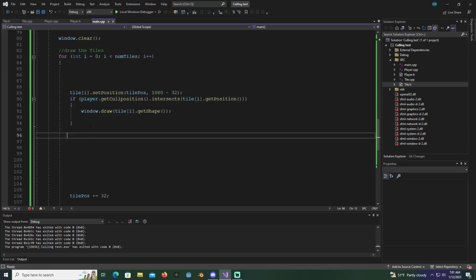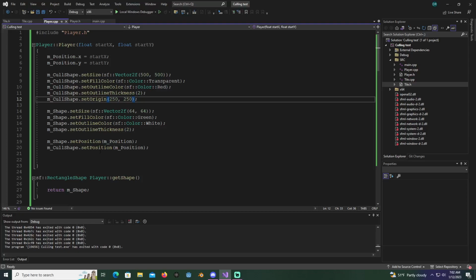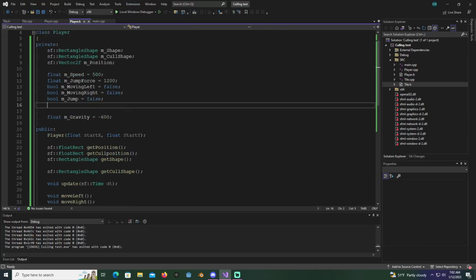And this little variable here, the cull position, I'll show you that. I had to create a player, and it's similar to our paddle class. It might look like it has a lot more, but the player has a move speed. I was going to add a jump in, but I haven't done that yet. Moving right and left are booleans, which is how we did the controls on the other one, and a jump boolean and gravity, though I haven't implemented the jump, gravity, or any collision yet. But then we have a regular shape for our player, and also the cull shape that I was talking about.